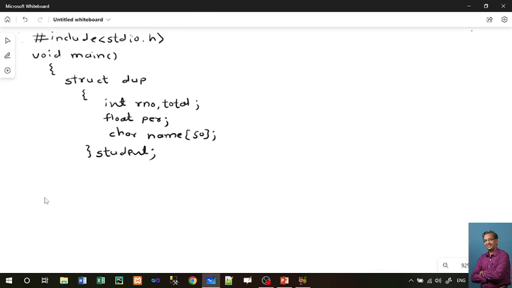Now we will see the example of a structure in C programming. We start with #include <stdio.h>, then void main, curly bracket. We declare a structure by the reserved word struct.